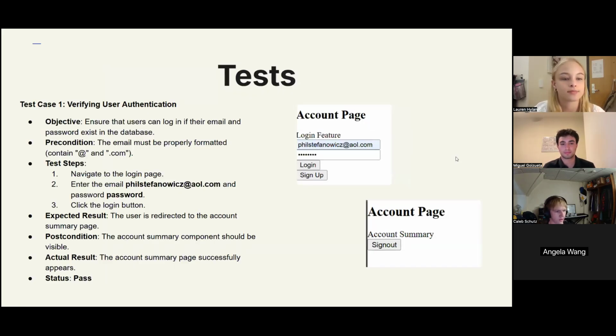All right, so I'm going to go over what we have done in some test cases. This is part of what Phil did, but unfortunately, since he's doing his band stuff, he can't be here. Going over it real quick, his objective was to ensure that users can log in if their email and password exist in the database, and that they must have an @ and .com in the email that they're inputting.